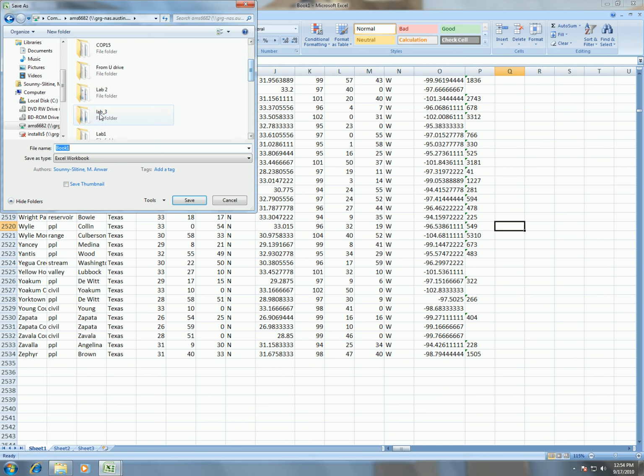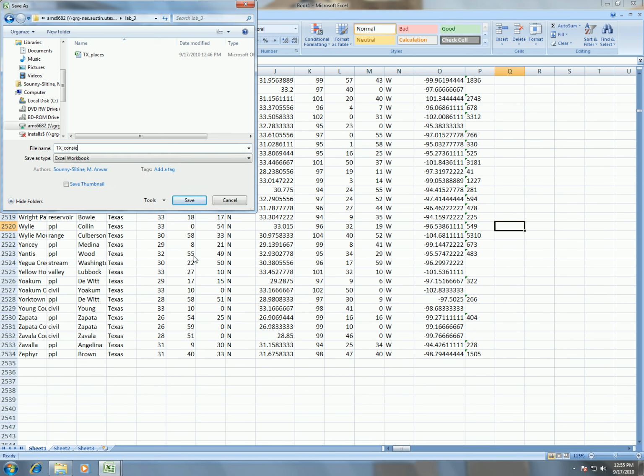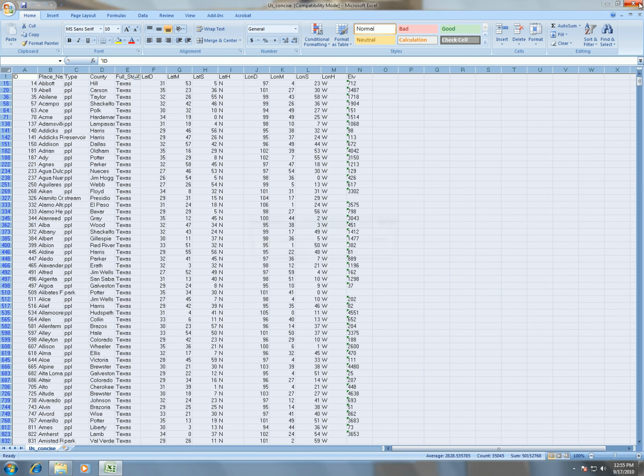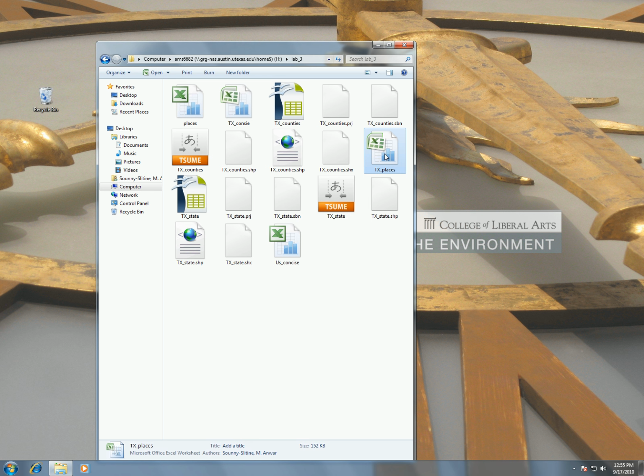I'm going to go to my lab 3 folder that I'm working in, and save it as TX concise. So now that's saved. I'm going to close this, and everything is working out fine now. Do I want to save to my US concise? No, I don't need to, because I didn't change it anyway. So perfect. Now I have TX place and TX concise, and both of them are only Texas, so that's good.